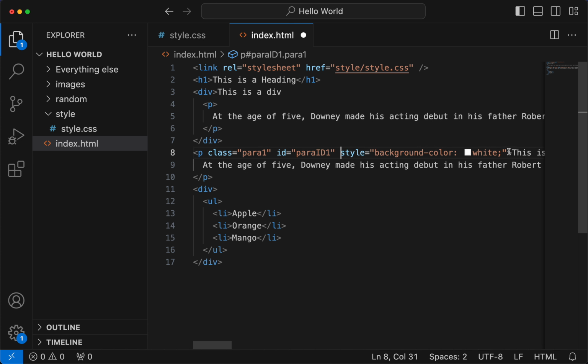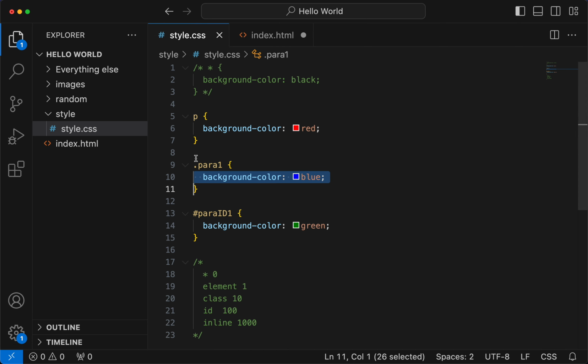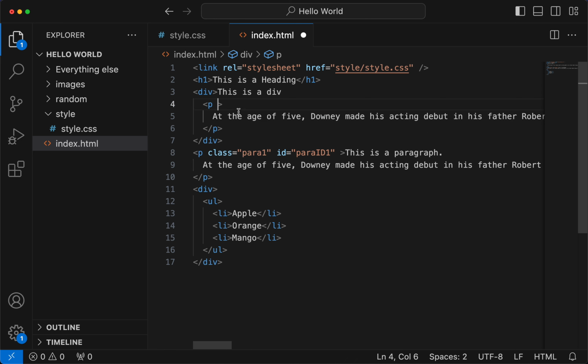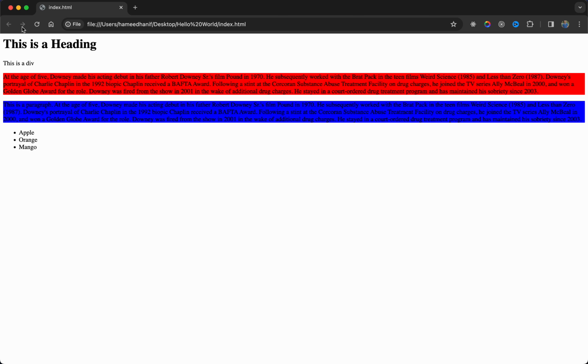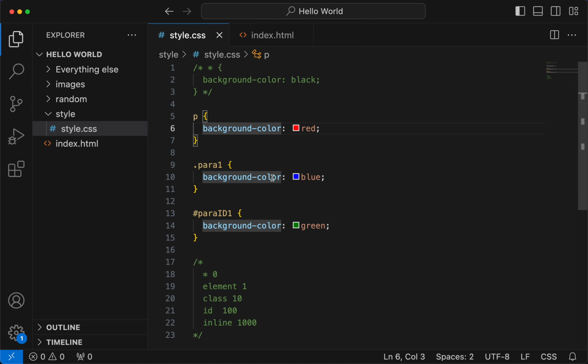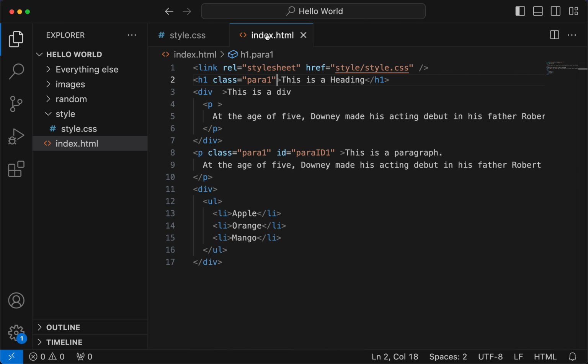Now, when we have something like ID, it becomes more specific, but just think of this. When you have paragraph, it is applicable to all the paragraphs, but when you have class, you could apply this class to multiple elements. You could have multiple paragraphs, or even for the div, you could just give it. See, I'm going to give this to a heading. What happens? See? So here I said para1 background color is blue, which is a style.